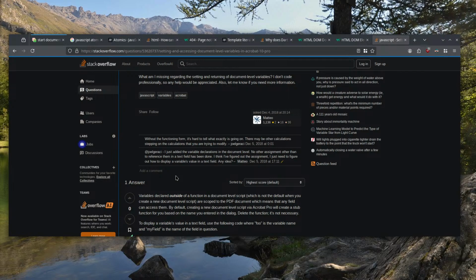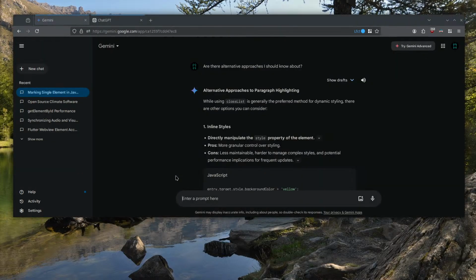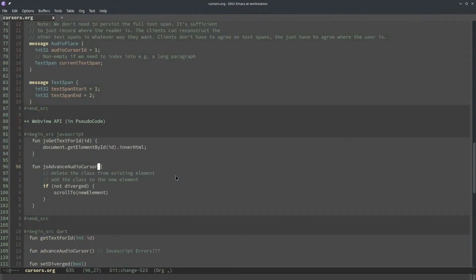Now that I think about it, I don't think I can easily make JavaScript manage whether we're diverged or not. So I'm just going to pass it in as an argument.